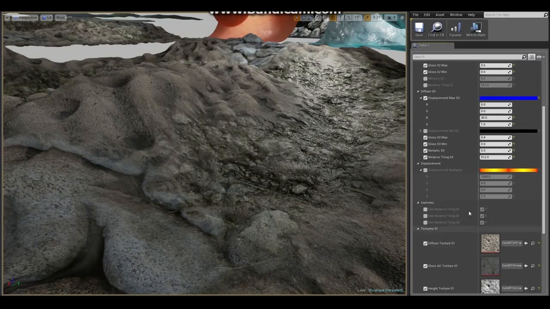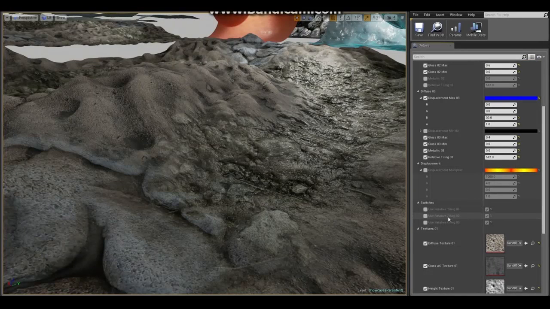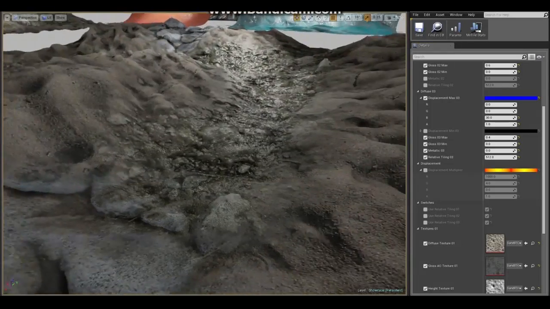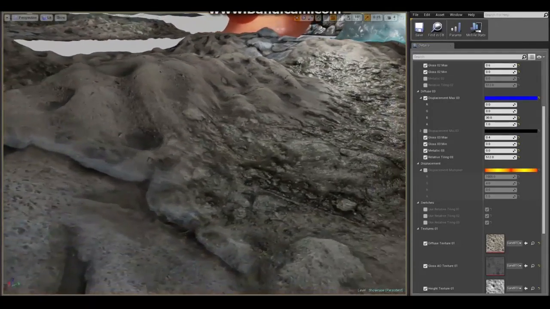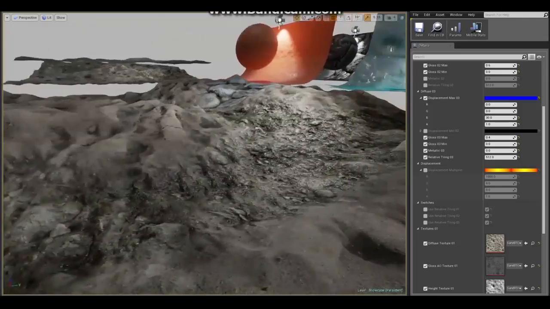Then for the switches, you have use relative tiling for 1, 2, and 3, which you can set individually for each of the 3 texture sets. That relative tiling controls whether or not the textures move with the mesh or if they stay world aligned, which is going to be best for almost every application unless you're using it for like a wall or a roof or something.